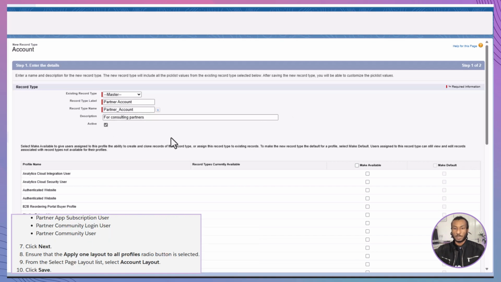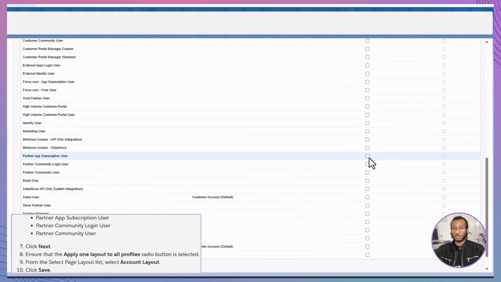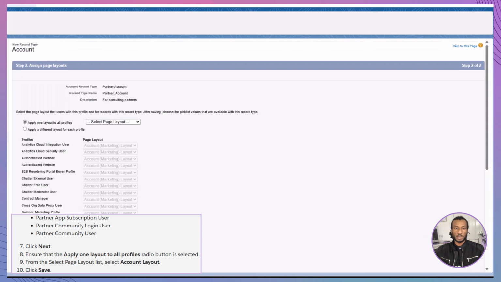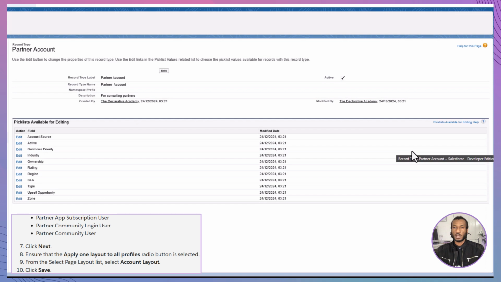Now, it's time to make this new type accessible. In the Make Available column, select the following profiles: Partner App Subscription User, Partner Community Login User, Partner Community User. Once you've done that, click Next. Here, confirm that the Apply One Layout to All Profiles radio button is selected. From the Select Page Layout list, choose Account Layout. Finally, click Save to complete the process. And there you have it, a new record type tailored just for your consulting partners.